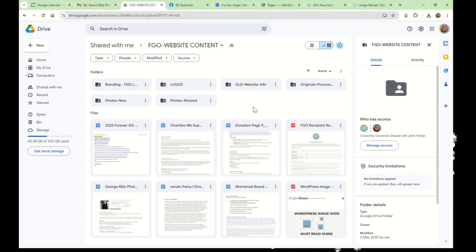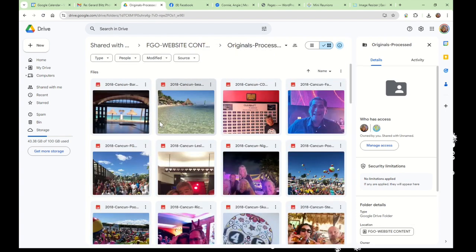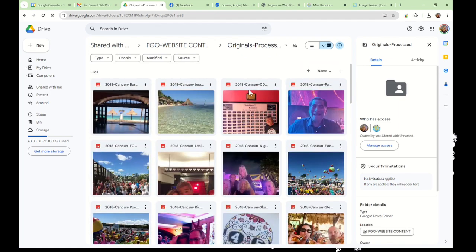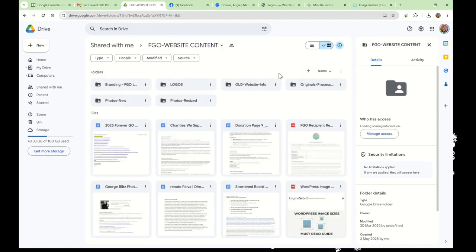Now inside this folder, I've created a couple of new folders for the photos. So the originals, which I've already processed, so I've already resized and compressed these photos. But these are the originals prior to the compression. If you ever want to go back to find the original photo, the original size, this is where it's stored.